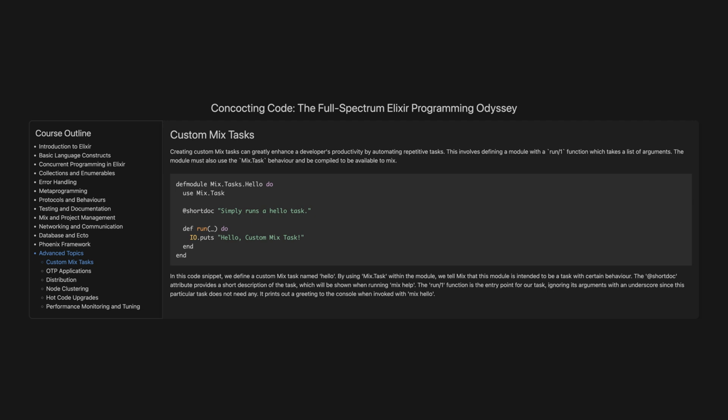In this code snippet, we define a custom mix task named hello. By using Mix.Task within the module, we tell Mix that this module is intended to be a task with certain behavior. The @shortdoc attribute provides a short description of the task, which will be shown when running mix help. The run/1 function is the entry point for our task, ignoring its arguments with an underscore since this particular task does not need any. It prints out a greeting to the console when invoked with mix hello.